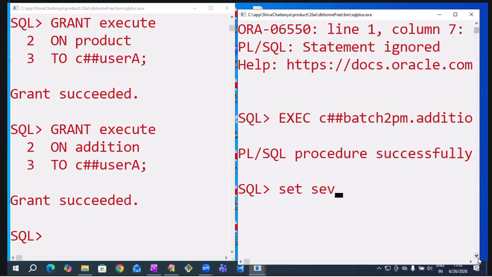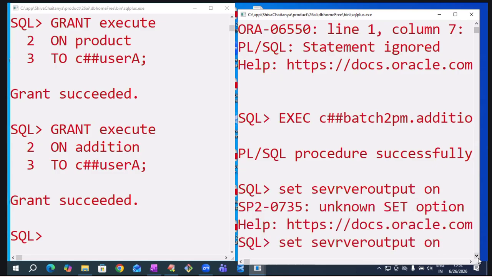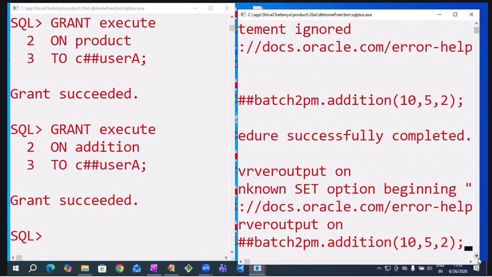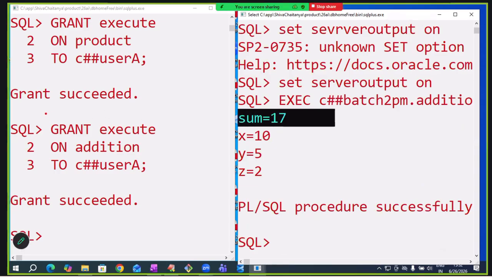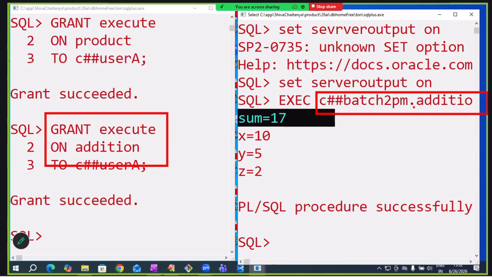Why are we not getting output? Set server output on. Observe now. See, sum equals 7. So because of this permission, now this user A is able to call our addition procedure. So if we want to give permission on our procedures or functions to other users, grant execute permission. Is this point clear?